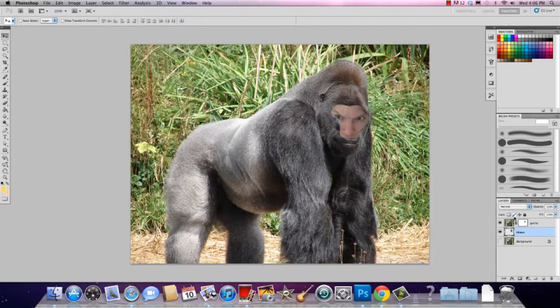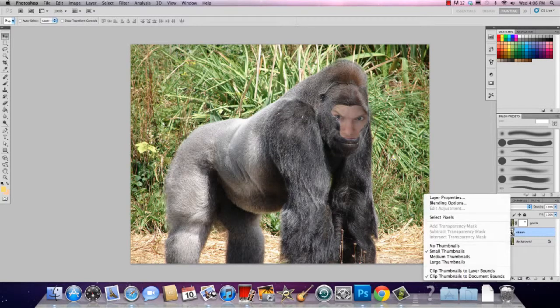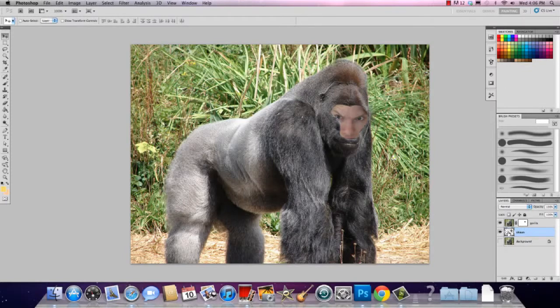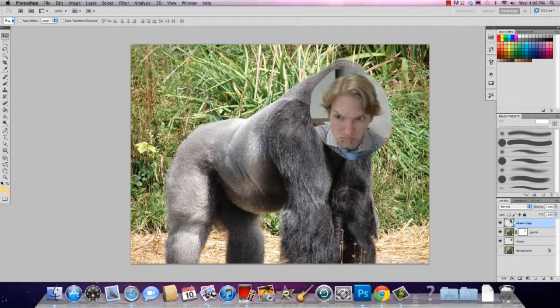And what I'm going to do is duplicate that. I'm going to hold the Alt key and click and drag, or I could Control click on that layer, but there's no duplicate there. Okay, I'm just going to hold down the Alt key and click and drag it. And for this one, I'm just going to get closer to my face.